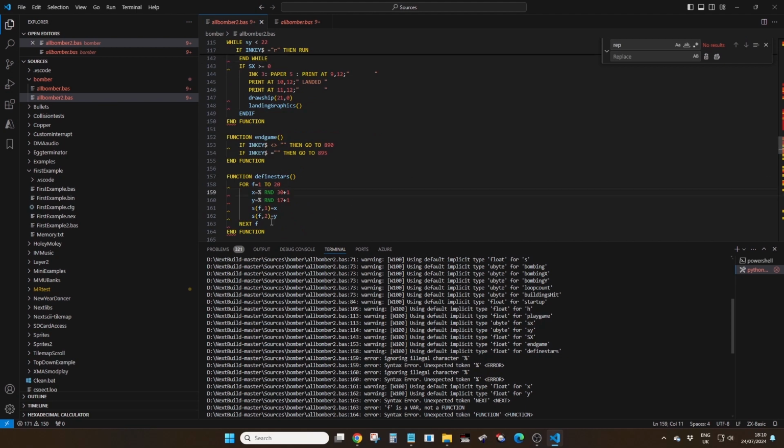So I've got some more percentage illegal character statements, so I'll go through and sort out those RND commands as I did before.